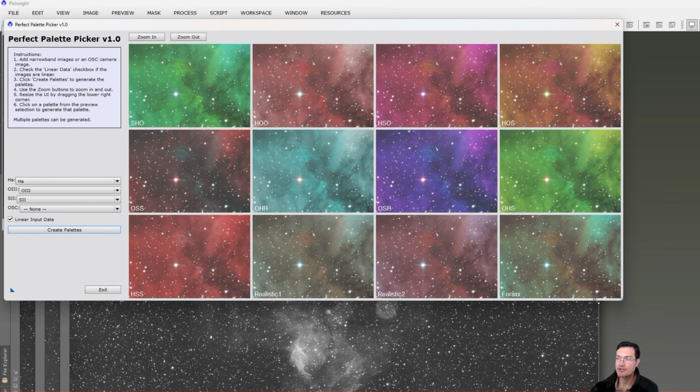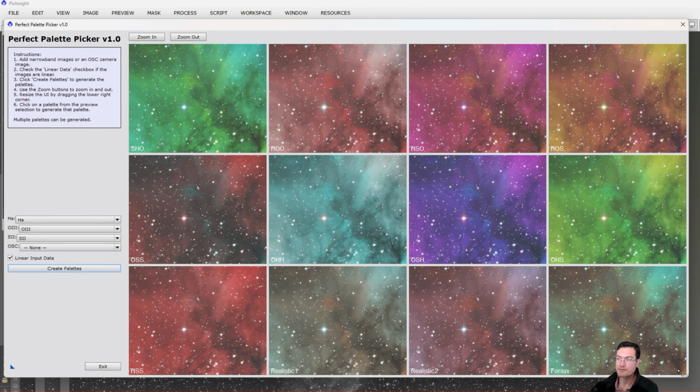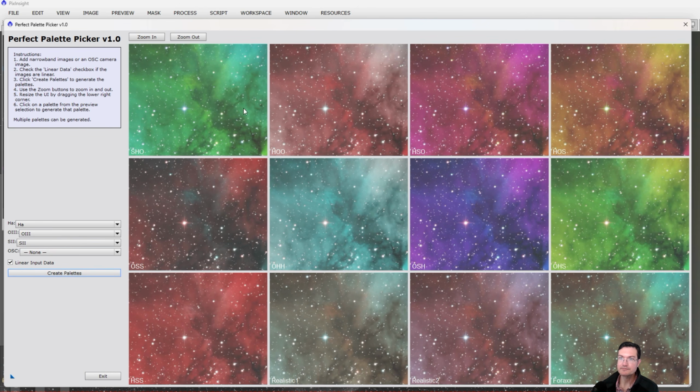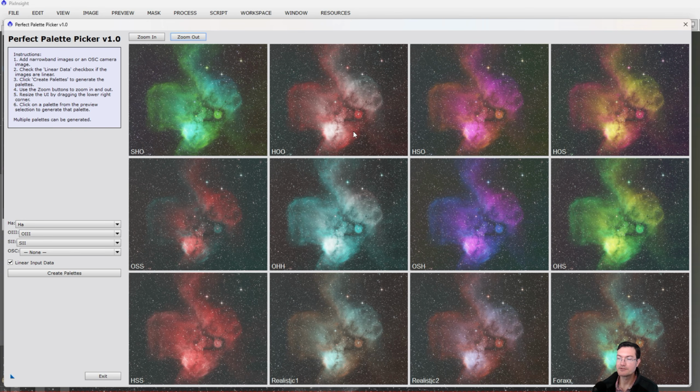You can go ahead and resize the whole image by dragging the lower right there. You can zoom in and out so you can get a big feel for what it's going to look like. And I got 12 palettes here. So you have your normal Hubble and HOO as the first two, but then a whole bunch of different other kinds. HSO, HOS, OSS, OHH, right? You can read them all.